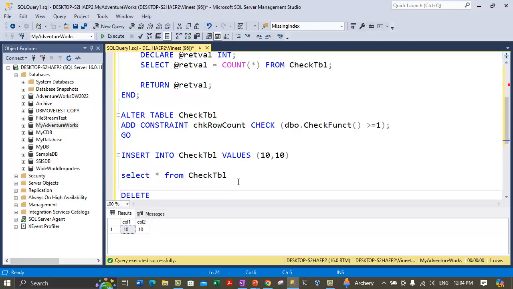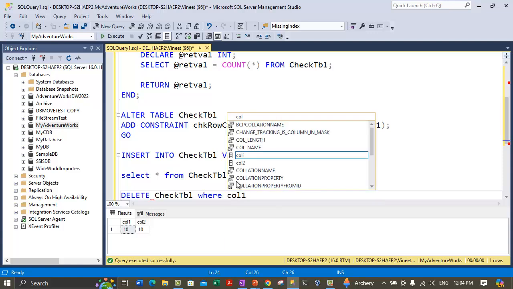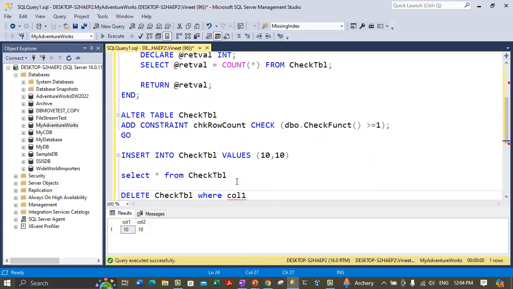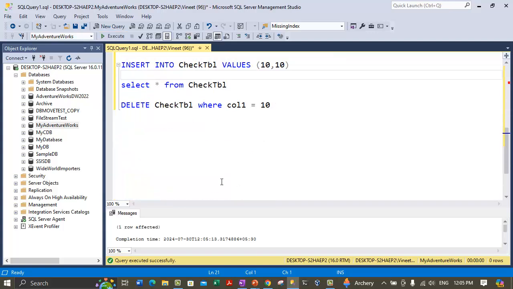So if I try to delete this row from the check table, I can specify the criteria where column 1 equals 10. So if I execute this statement, it will basically remove all the rows from the table, which will violate the check constraint, but check constraint will not get validated during the delete statement. So this statement will execute fine and check constraint will not raise any exception. All right. So I will be able to delete the row from the table.